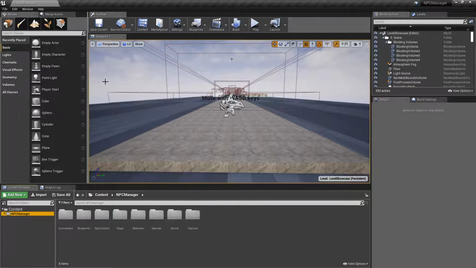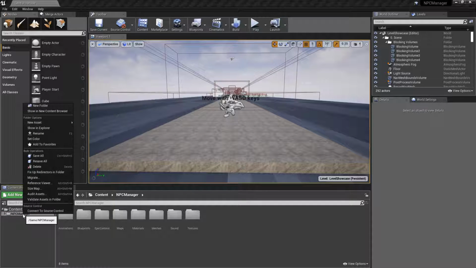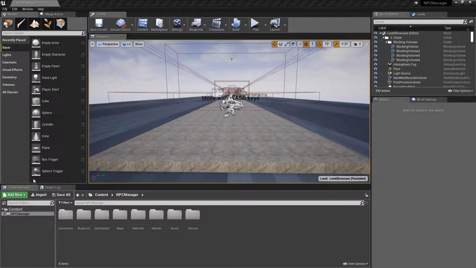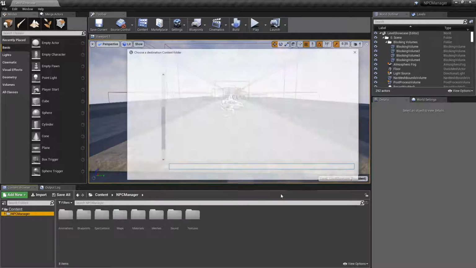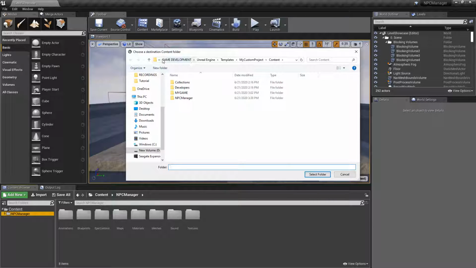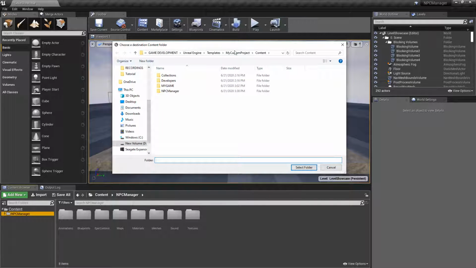NPC Manager project, and we're going to click on the NPC Manager folder here, right click, select migrate, and you're going to see a bunch of stuff here, basically everything inside. Click OK. And then you have to navigate to your projects folder. And in this case, it's not this one, it's my custom project 2.